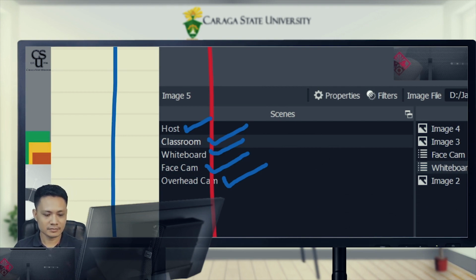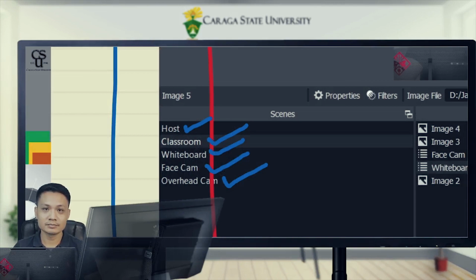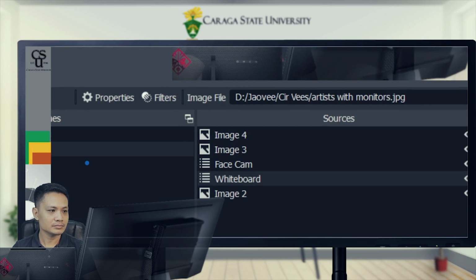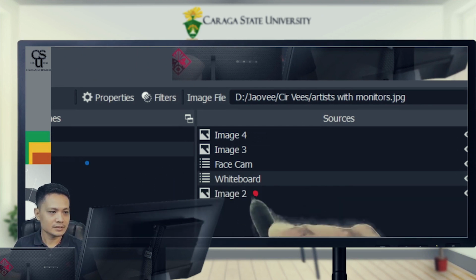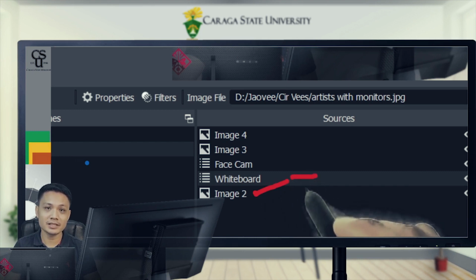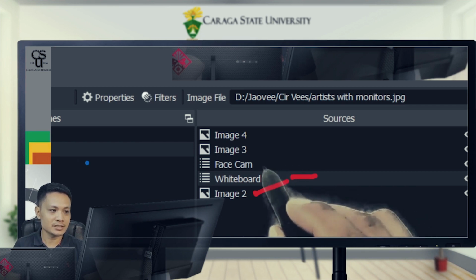For the host, this is the host. Inside the host, I have a background image and the face cam. And this is my classroom. This is for my classroom. I have a background image, this one. I have the whiteboard, of which I will be explaining later what's inside the whiteboard. I have the face cam.